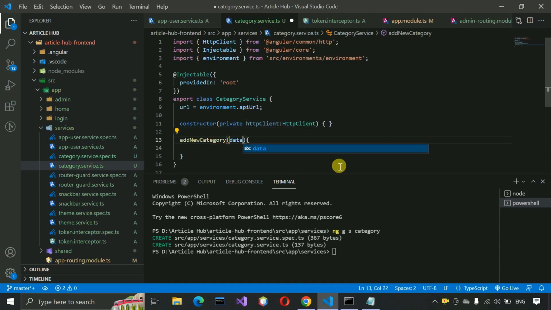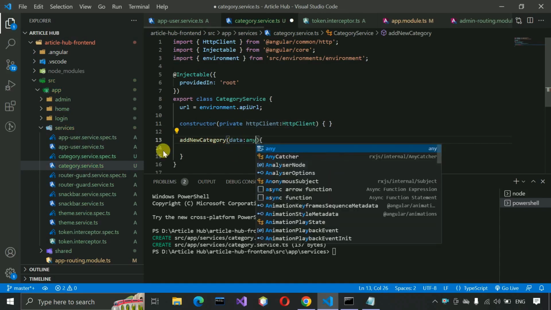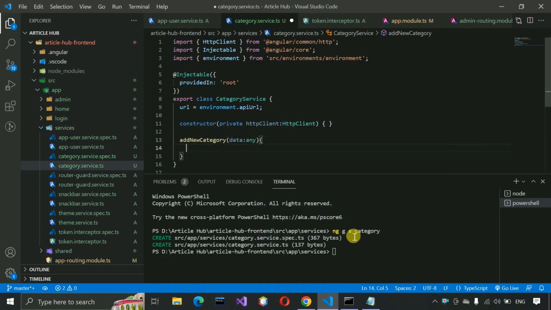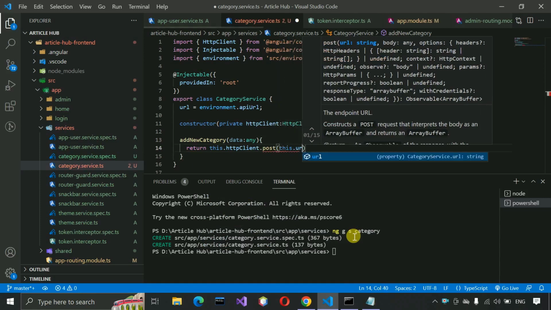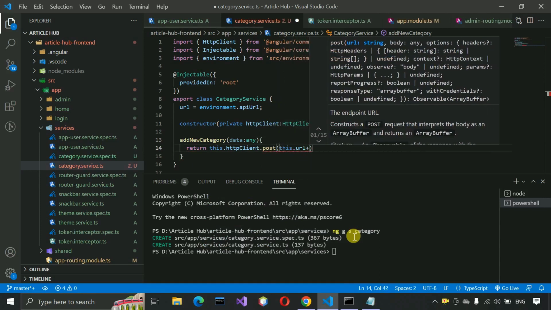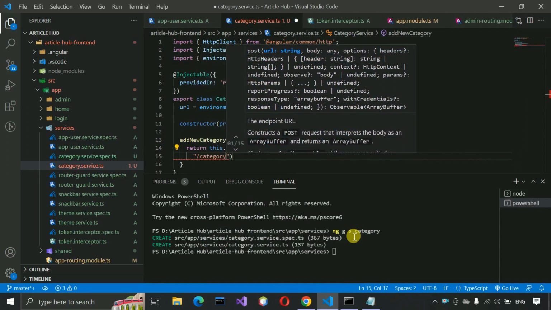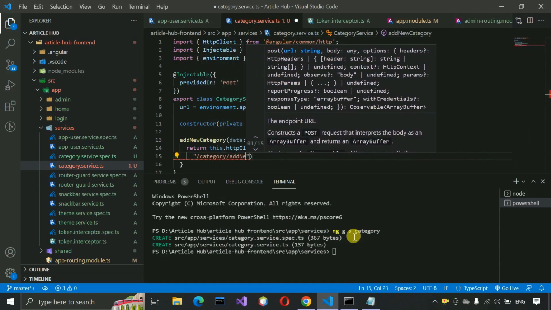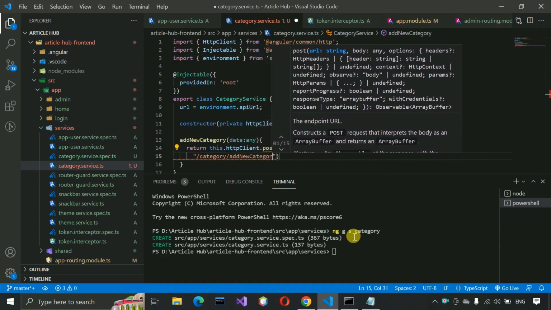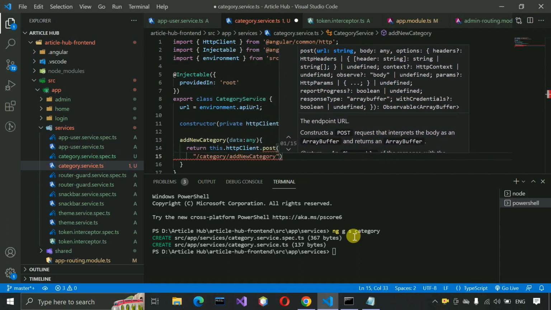And after that, here we need to write addNewCategory like this, and inside this one we are also expecting a parameter as data. Here we just need to write return this.httpClient, and then we have to specify which type of method we want to call. So post, and then we have to pass the URL plus slash category slash addNewCategory, and then we have to pass the data.